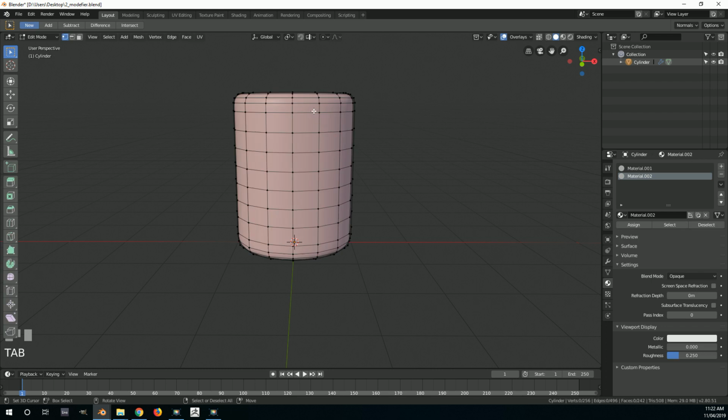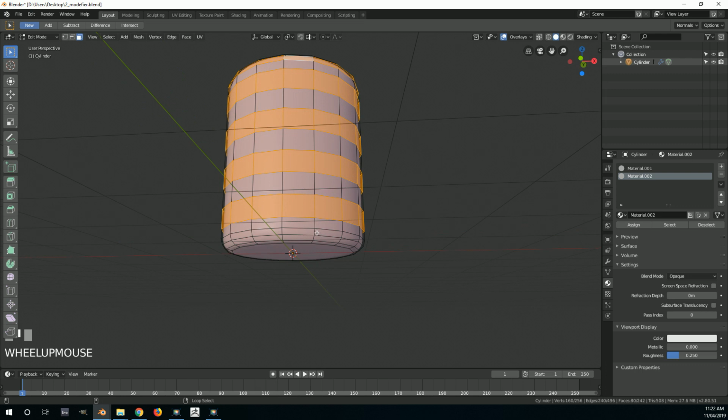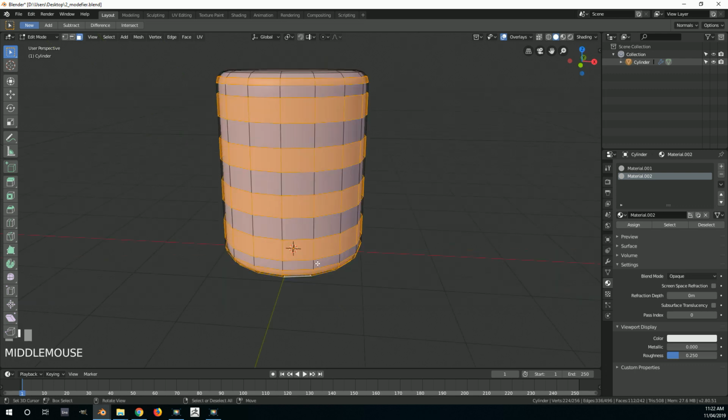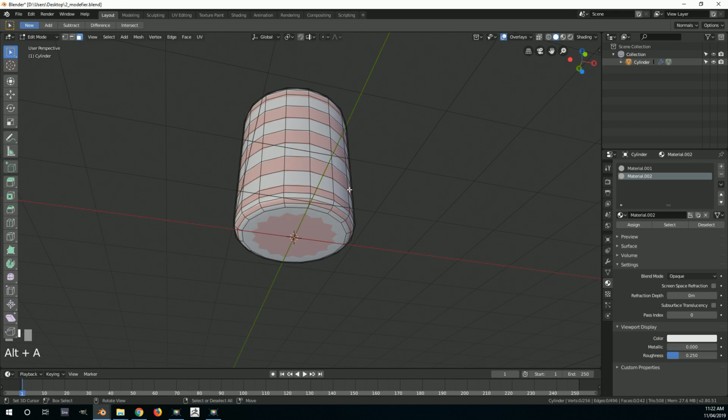And if we tab into edit mode, all we have to do now is go to our face select mode here. And then with Shift Alt, we can loop select these loops here. Okay, just these guys here. Just like that, and then give them this second material we made, like so.